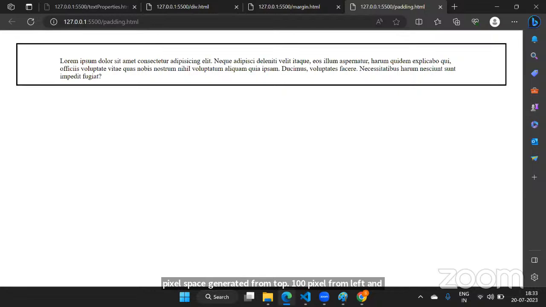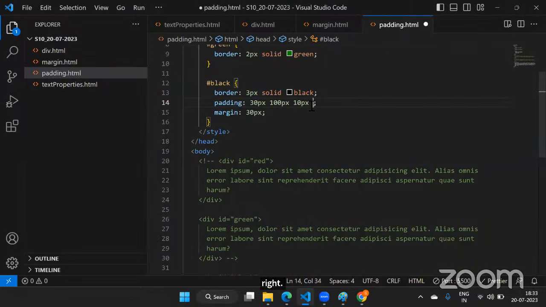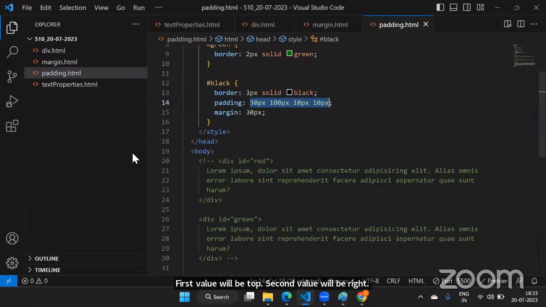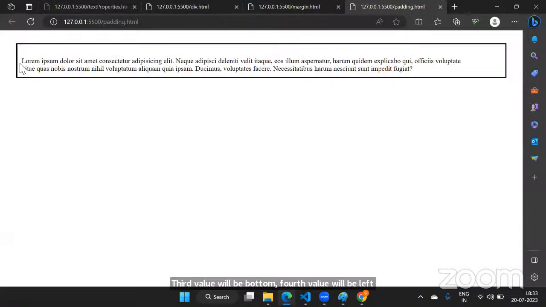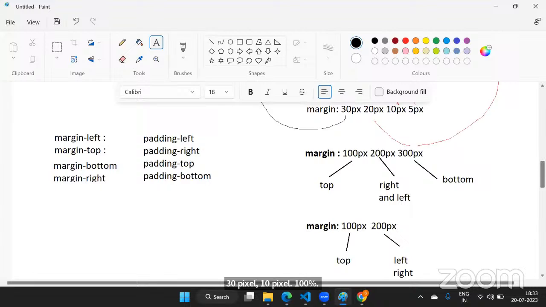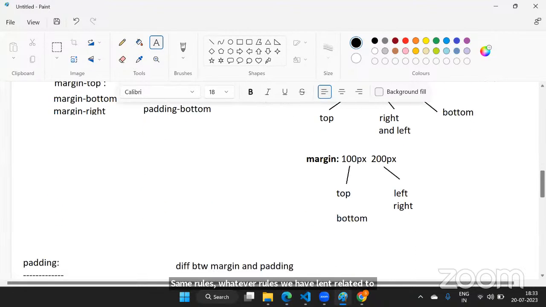If I say 10 pixel here as a fourth value, first value will be top, second value will be right, third value will be bottom, fourth value will be left. Now see, from left only 10 pixel: 30 pixel, 10 pixel, 100 pixel. Same rules, whatever rules we have learnt related to margin, same rules will be applied for padding also.